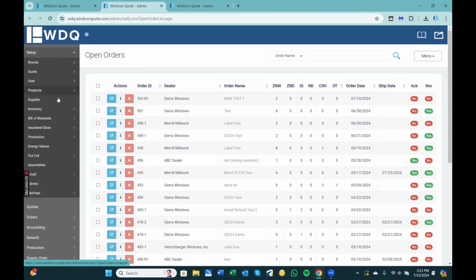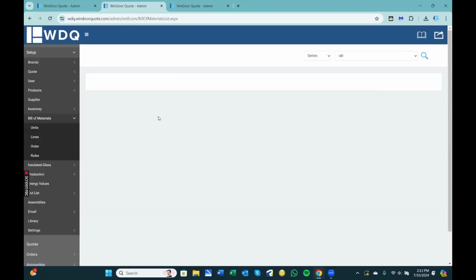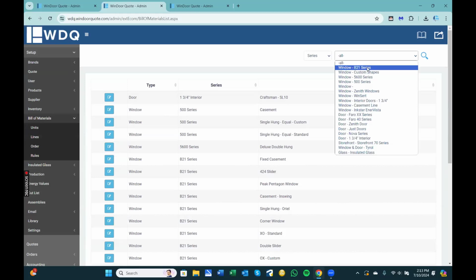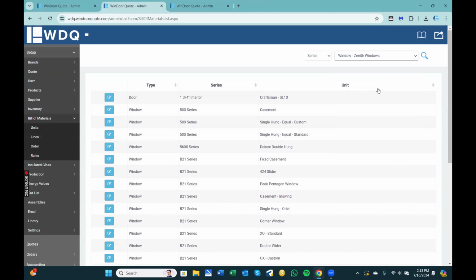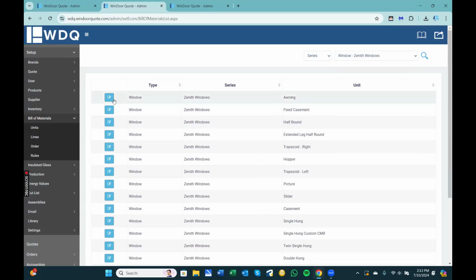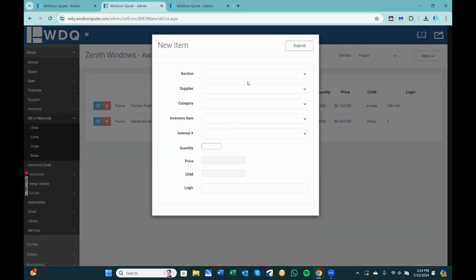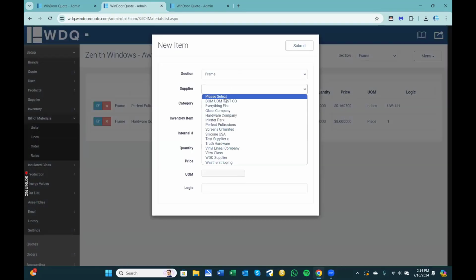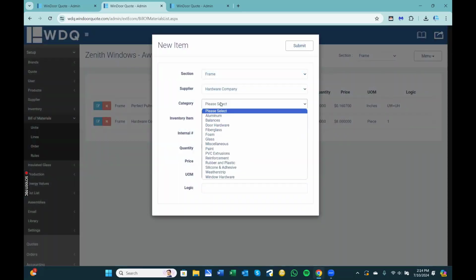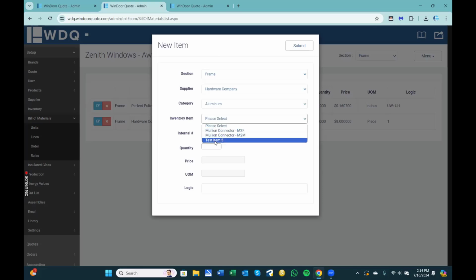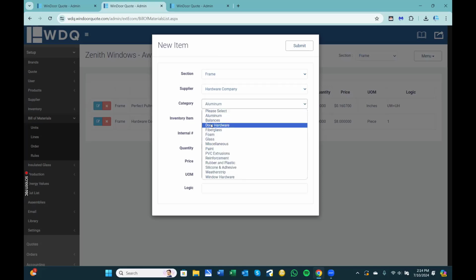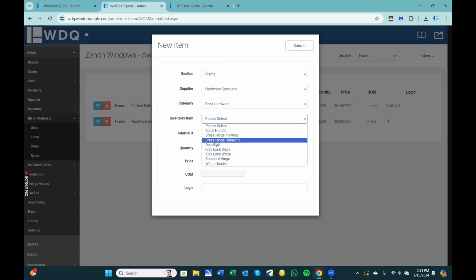On the bill of materials setup right here, we added some filters that one of our customers came up with some good ideas for. So if you add an item right here, you'll add it to a section, you'll select a supplier, and then you could select a category. Also, I'll say aluminum, and you'll see these 3 items. So it's filtering based upon the category. If I say door hardware, now I have these 8 or so items. And so just some simple filtering right there.